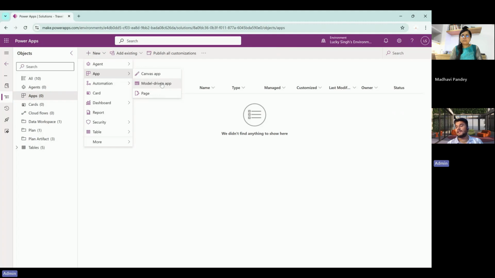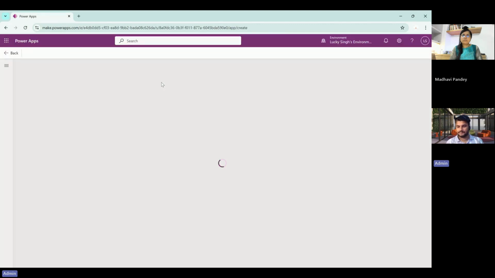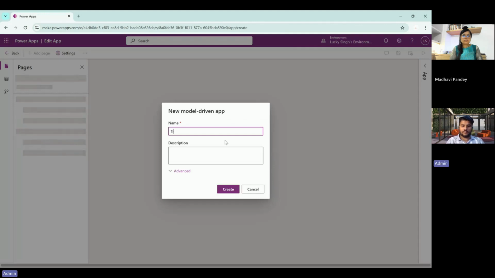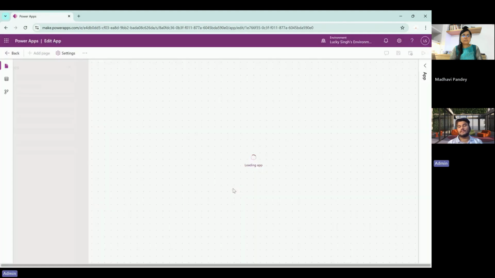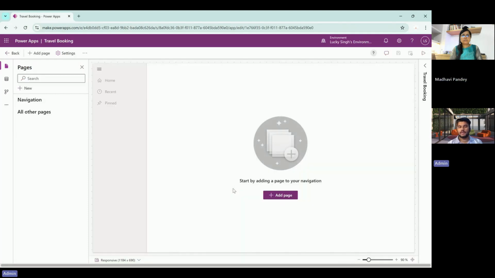We cannot change the layout and many things like coloring. We cannot place the button anywhere; it's not like that. In Canvas, we have full control. We have to design the front end from scratch, right? I'll give you an example with model driven now. Suppose a travel booking system. Model driven is like, if you have seen a Microsoft CRM or FNO, it is basically a similar kind of view.